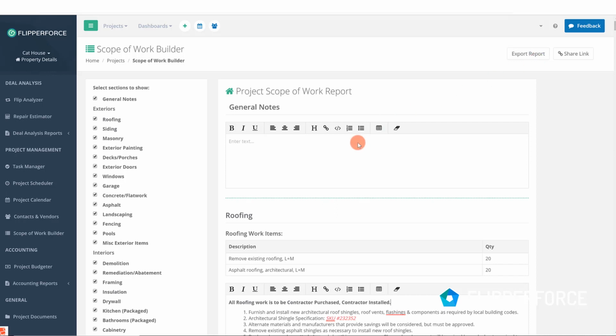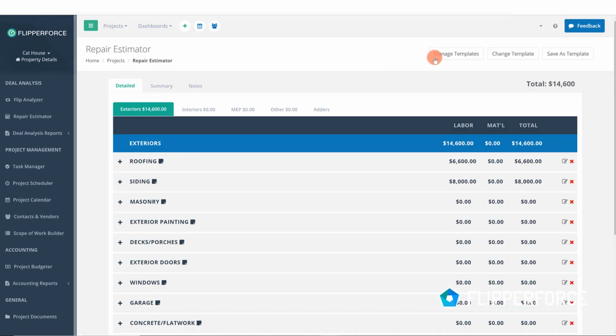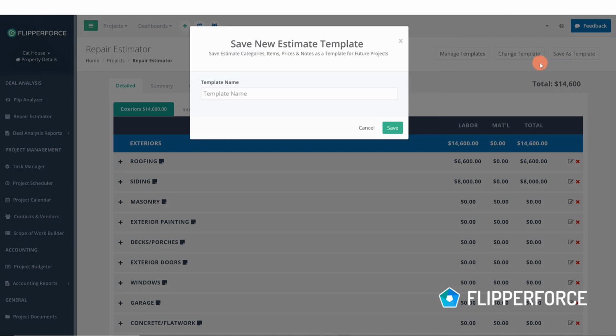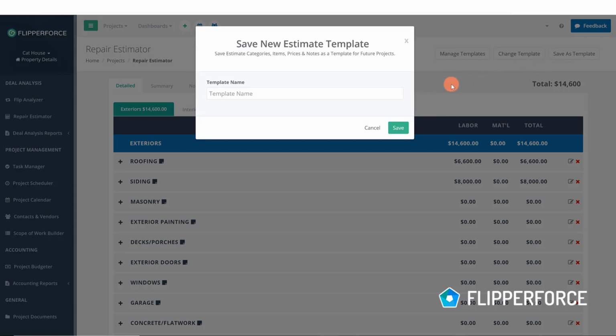If you want to save your scope of work notes for future projects, navigate back to the Repair Estimator and then click Save Template, which will save the Repair Estimator data and your scope of work notes, which will be used for estimate templates on future projects.